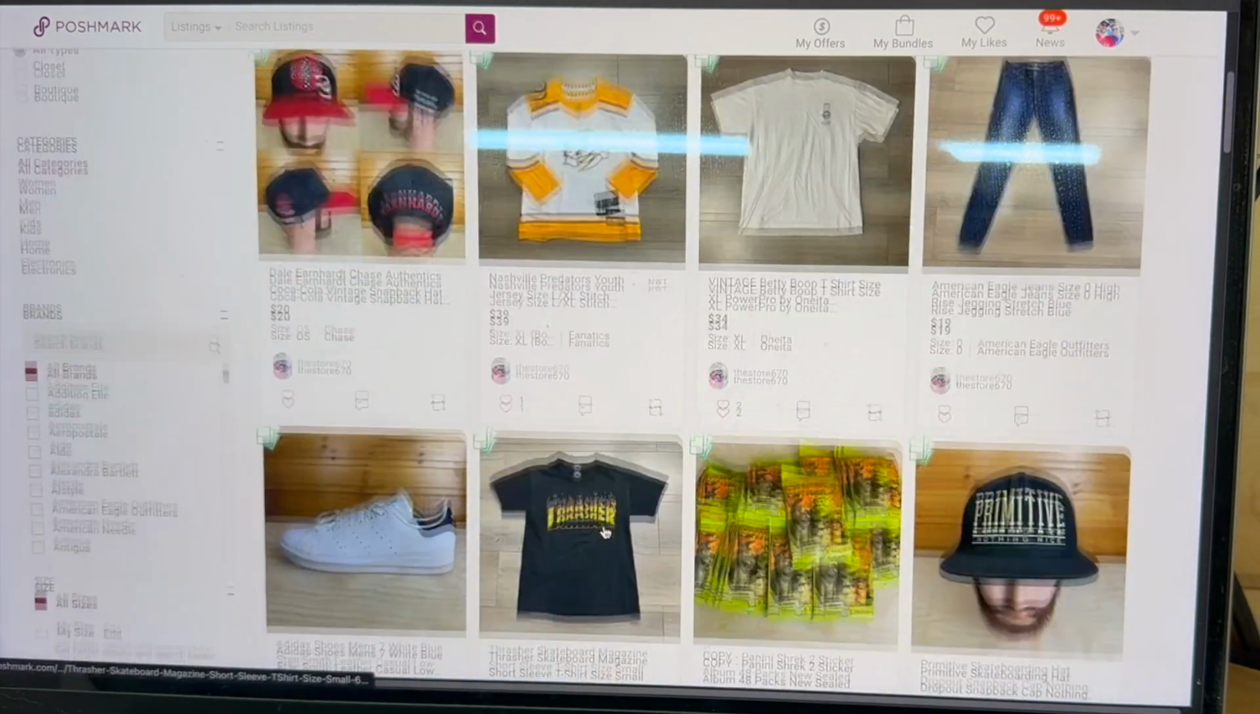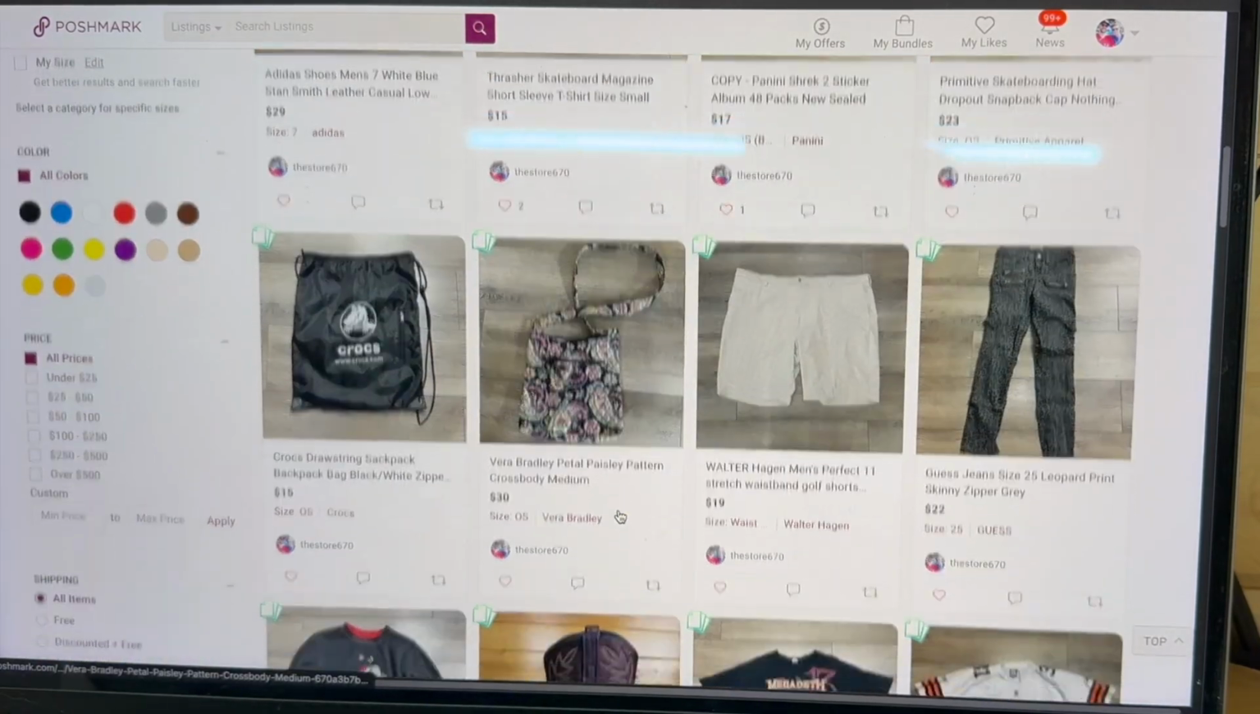I've got all my stuff listed here in US funds, and this is what the account actually looks like.